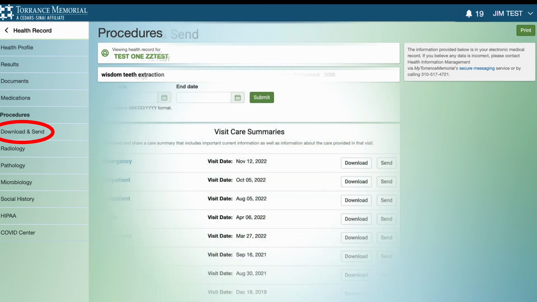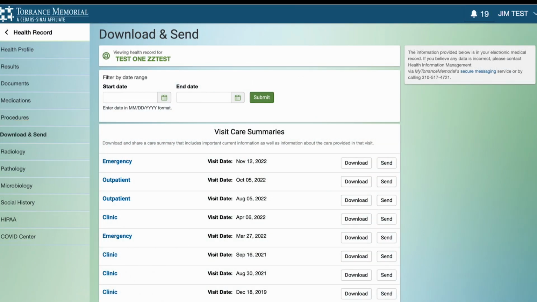Click Download and Send. You will have the ability to download and share a summary of your health records to a provider outside of the Torrance Memorial Network.